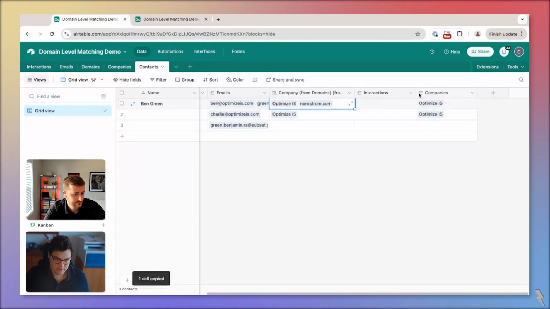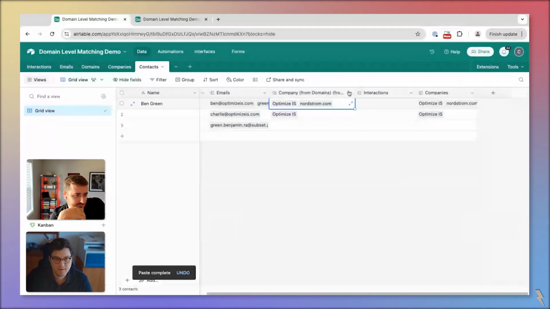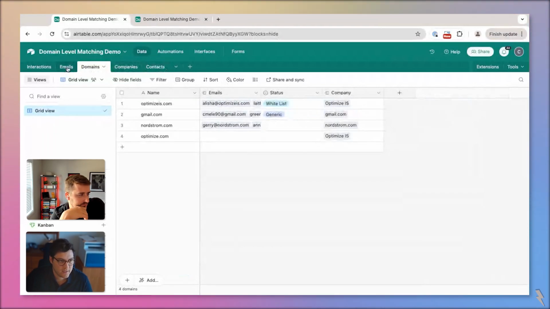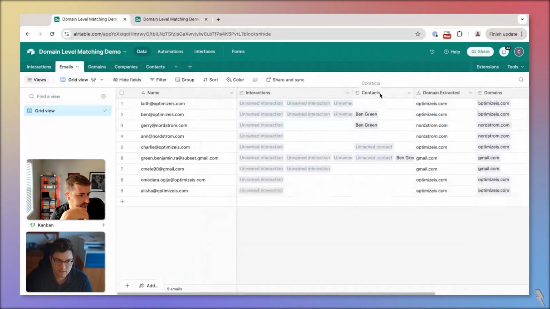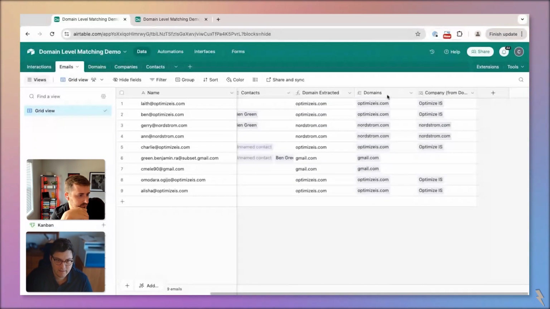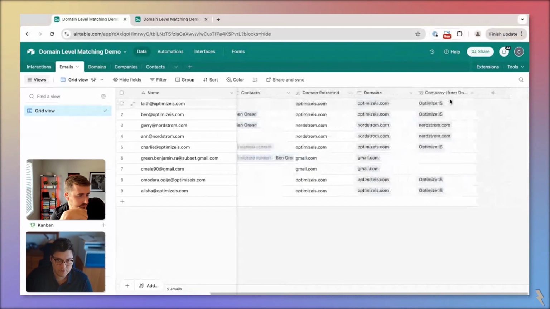Yeah, because otherwise there'd be an automation that would do this, which is very easy to set up, but what good does that do versus this lookup field here? Okay, so we have contacts. So emails still, now they link to contacts and they link to companies from the domains. So I feel like we should also stamp the associated companies.